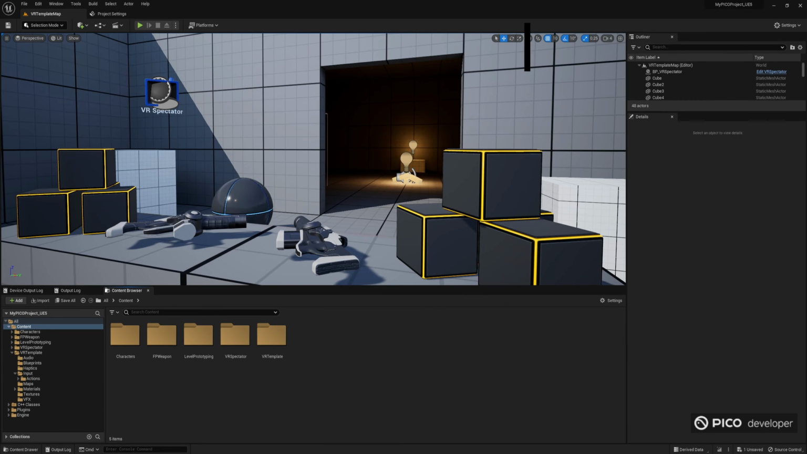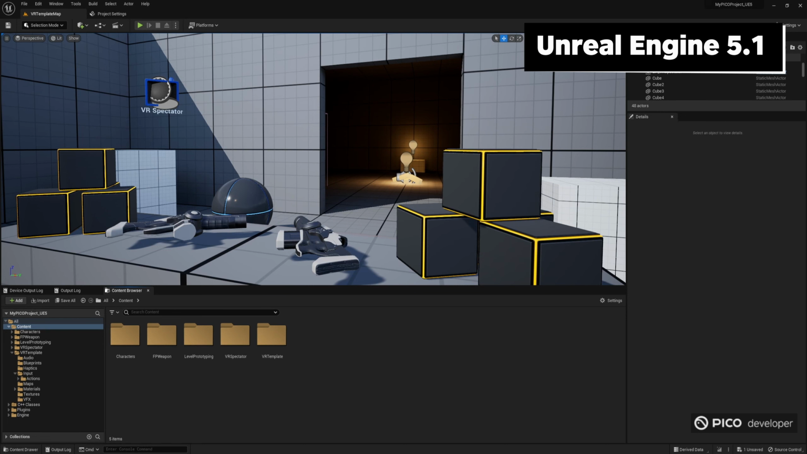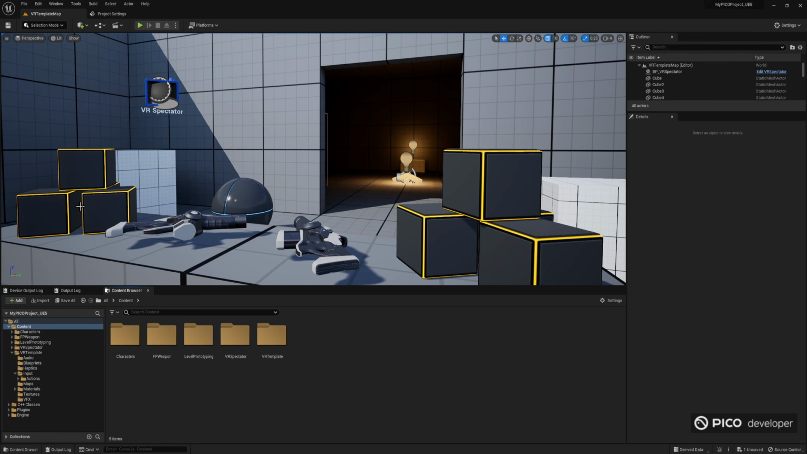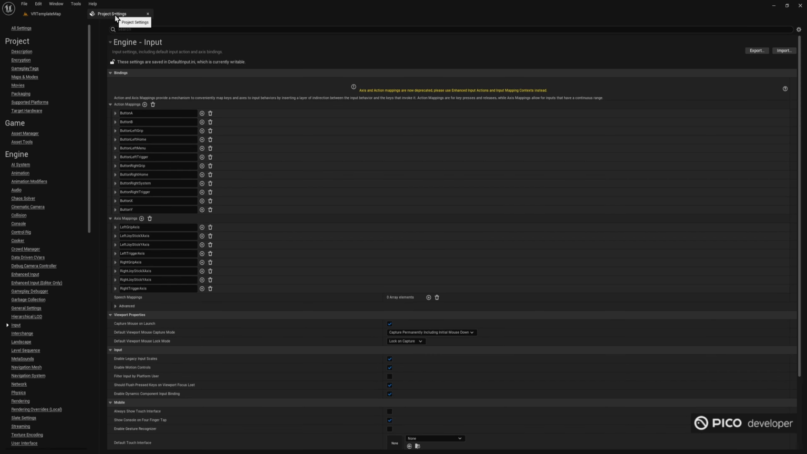For those of you using Unreal Engine 5, there is a new input system called Enhanced Input. That's the new recommended standard and is enabled by default. The old input system is deprecated.